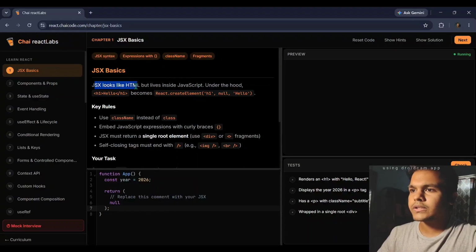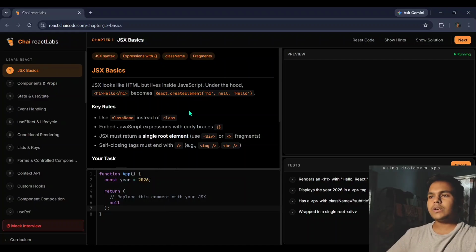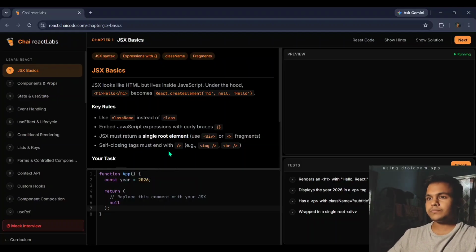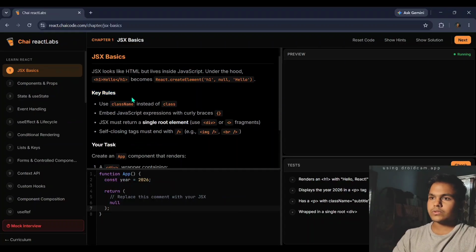JSX looks like HTML but lives inside JavaScript. You all know that JSX completely looks like HTML, but under the hood it converts into pure JavaScript, and it uses React.createElement to convert the entire HTML to JavaScript. There are key rules here to observe, and we should remember these key rules. The first one is use className instead of class. The class is a keyword in JavaScript, so we can't use class here. So we have to use className instead of class.